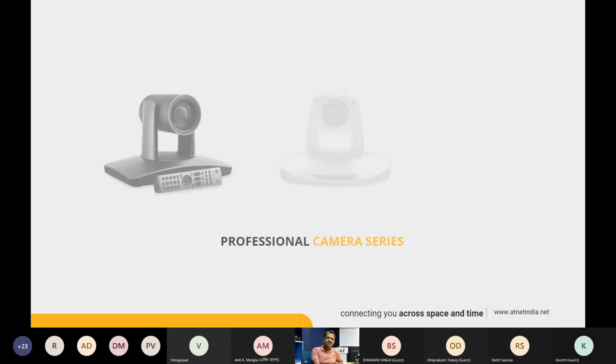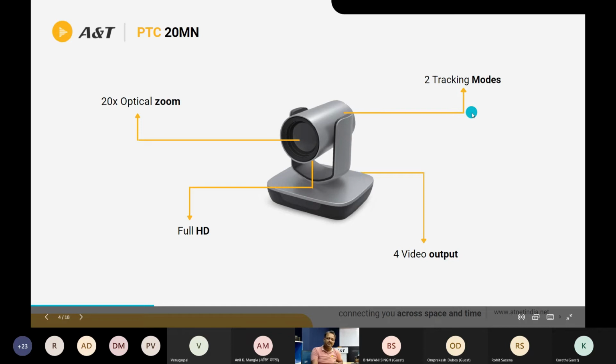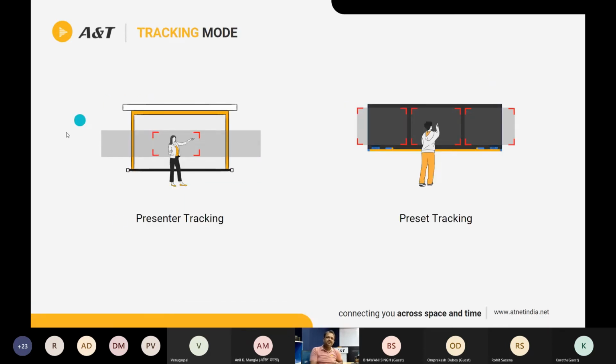First camera is an auto tracking camera, which is an ANT PTZ 20mm, which has a 20x optical zoom with two types of tracking mode: presenter tracking and preset tracking. If we place this camera, for example, in a classroom focusing the dais, the lecturer may walk on the dais from left to right or to the student side, right? So whenever the lecturer moves, the camera automatically tracks without any manual intervention, which means at first we will configure and set up the camera. So whenever the presenter moves, the camera automatically tracks them.